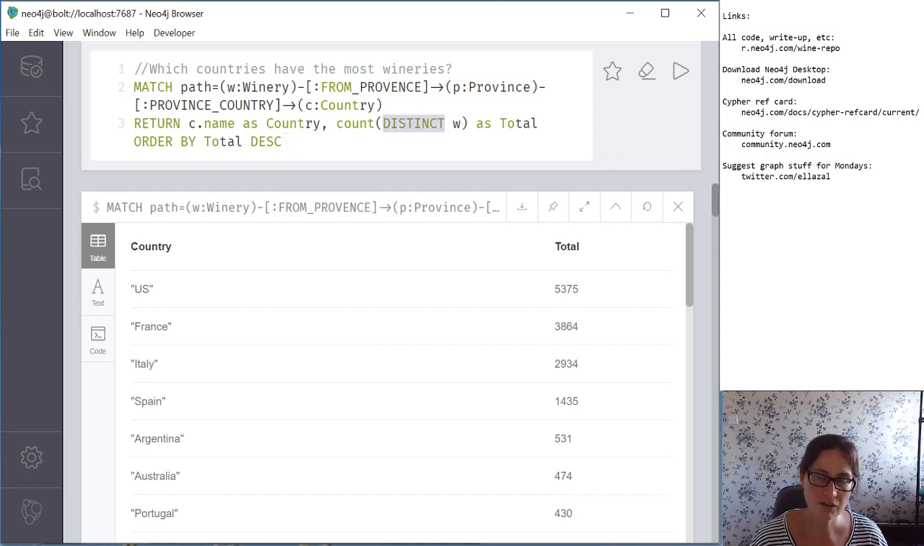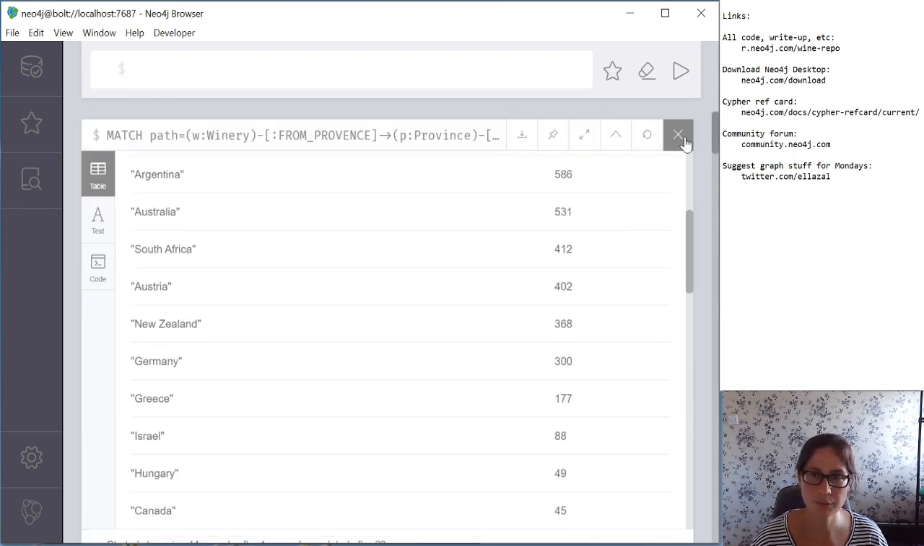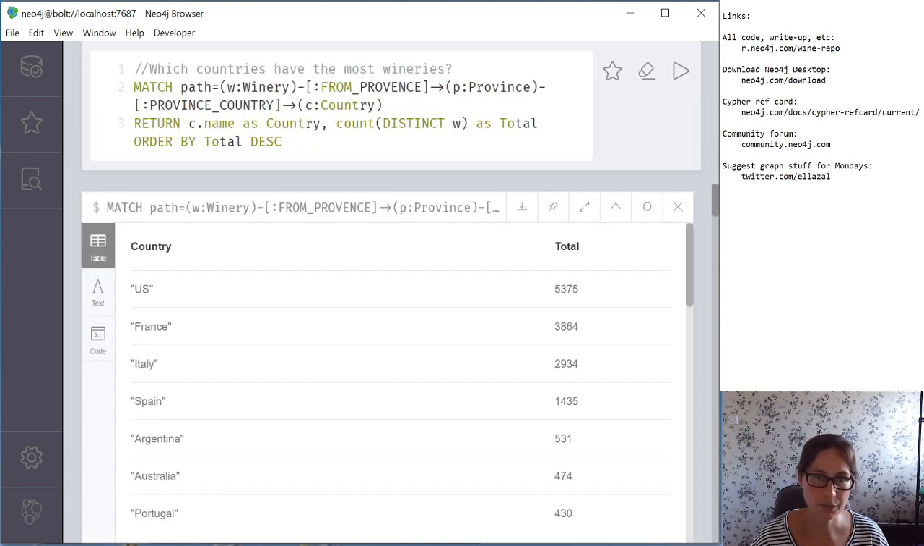And if I get rid of this, this should probably still work because we shouldn't be having repeats of winery. So let's have a quick peek. Oh no, it's not. Okay, so we need a distinct. So there we go, that's how we can answer that question. We're using province because we need to traverse across that relationship to get that. And then we're just getting the country name and we're looking for a distinct count of the wineries.